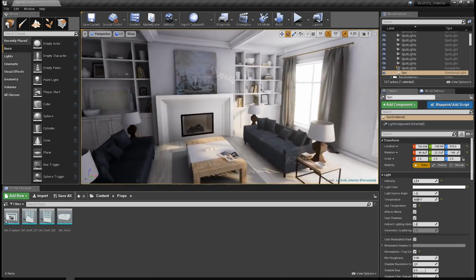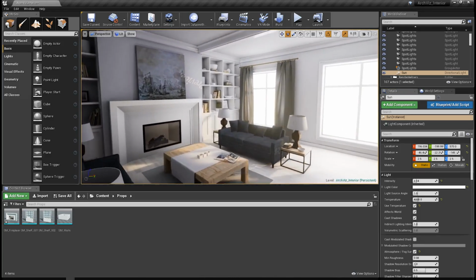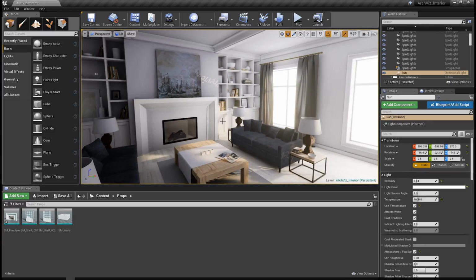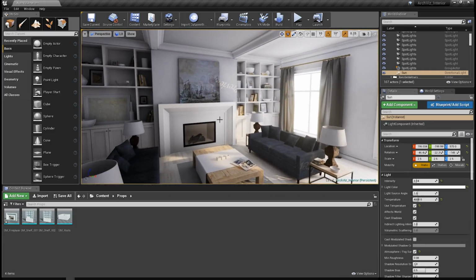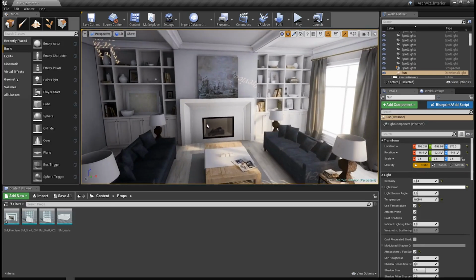Now, the benefit that static or baked lighting has over dynamic lighting is that just like with your renderer in 3ds Max or Maya or Blender, say V-Ray, you're going to be able to get that high quality lighting, so you're going to get global illumination lighting with bounces and color bleed and all of that.